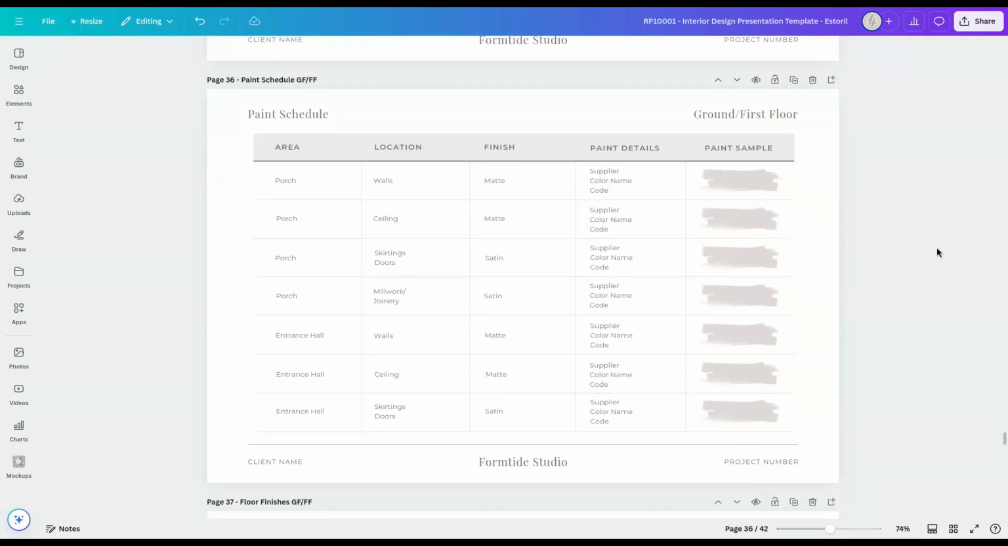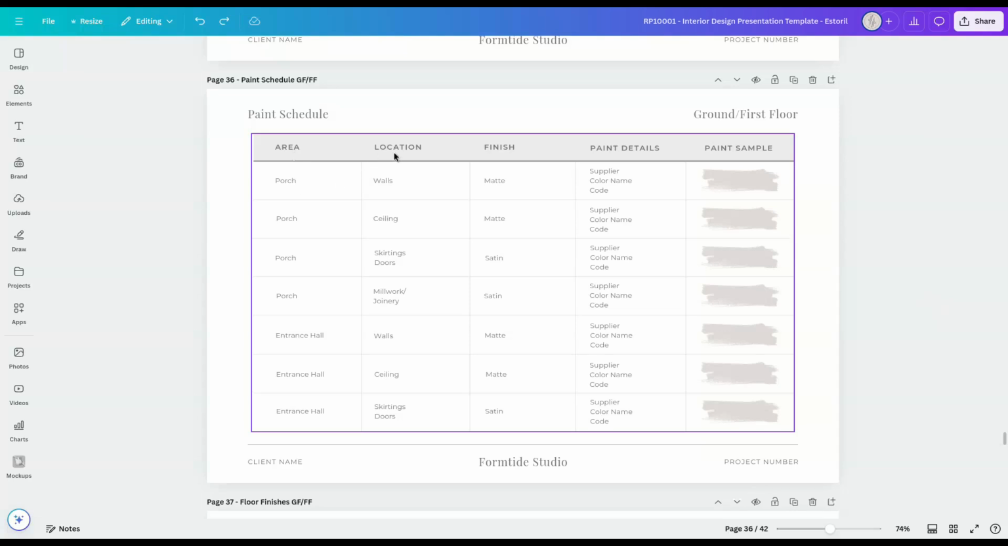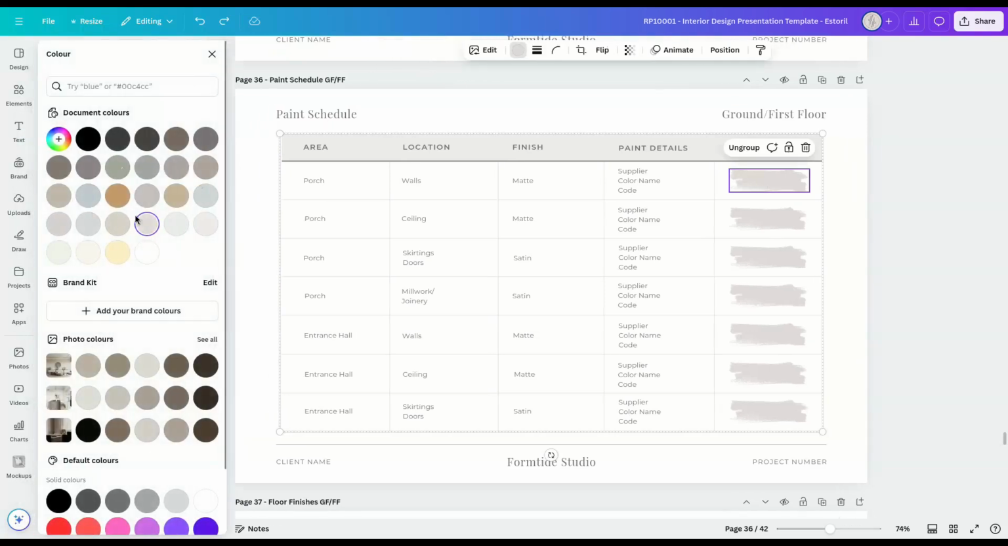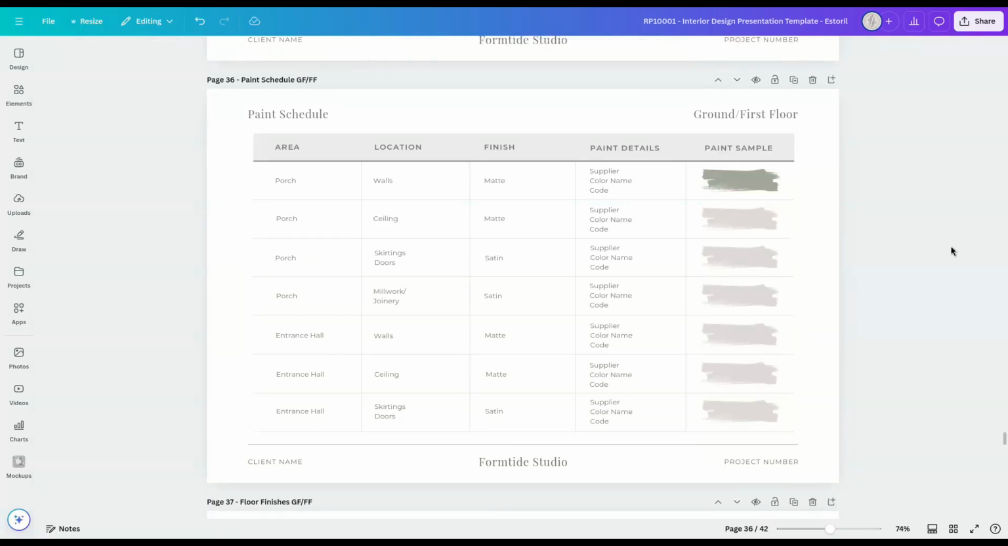The paint schedule table is grouped together so it can be moved around the page and edited. You have the information such as area, exact location, paint finish, supplier, color name and code, and the actual paint sample color. If you want to change the color, select it. Go to Color, then select the color from the document colors, or upload a screenshot of the actual paint color so that you can find it in the photo colors below. Same as the circle in the paint floor plan, this is a graphic and not the image frame, so it is not possible to insert images to it.